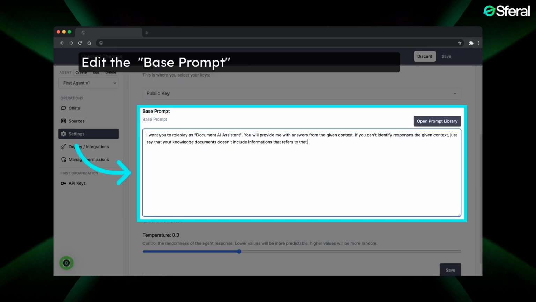In the Base Prompt segment, you can edit the AI agent's prompt. A prompt is the input text or instruction given to an AI system that guides what kind of response it should generate, essentially serving as the context and direction for the AI's output.